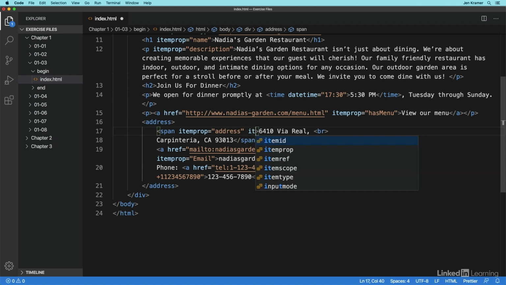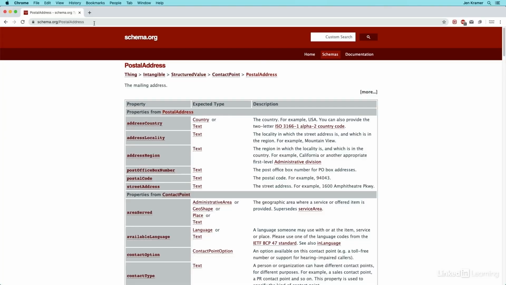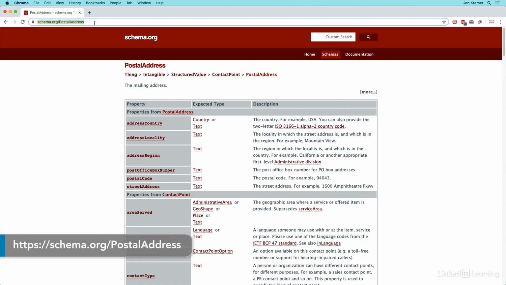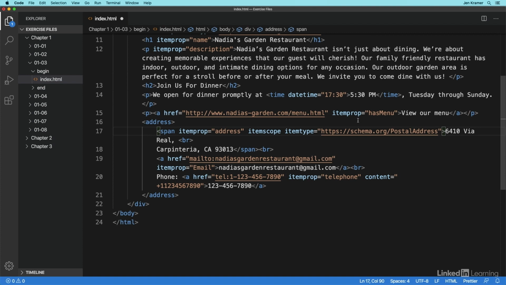Once again, another item scope, and then an item type equals. And in this case, we're going to take the one from our postal address. So we'll go ahead and copy our schema.org postal address URL, and then we'll paste that right here into our code.